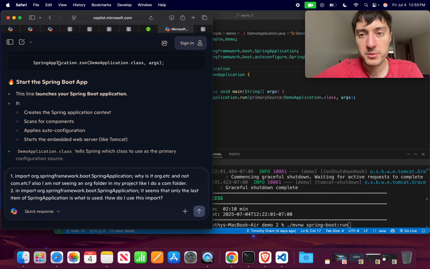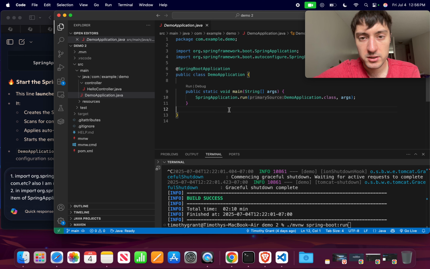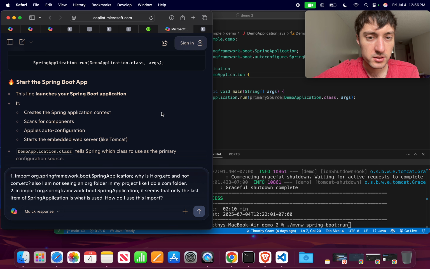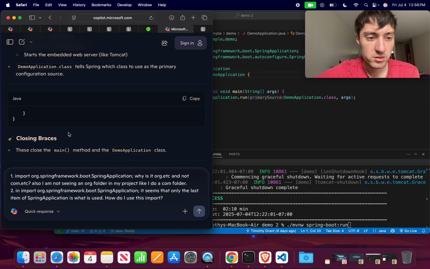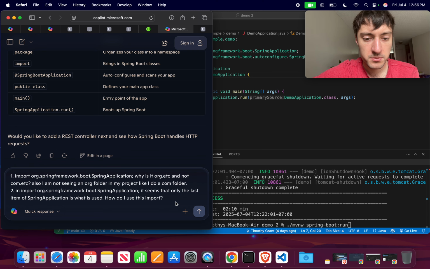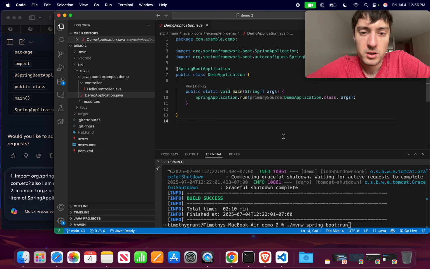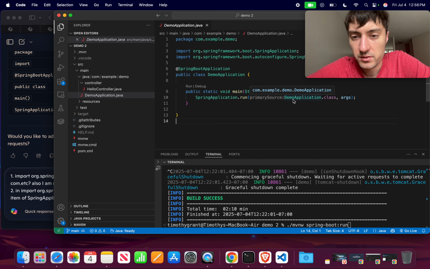I'm accessing the Spring Boot software, okay. And then I'm passing in demo application class, which is my own, myself, but then dot class. Tells which class to use as the primary configuration source. Closing brackets. Okay, so I'm passing in myself.